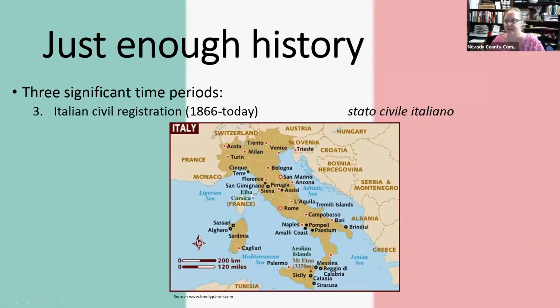Then the third significant time period is the Italian civil registration. That started in 1866 and then continues on till today. The Stato Civile Italiano. Areas began this period of civil registration at different times, depending on when that area was unified with Italy. So you'll also get a wide range of types of forms, from handwritten paragraphs to regular forms and all of that during this time.